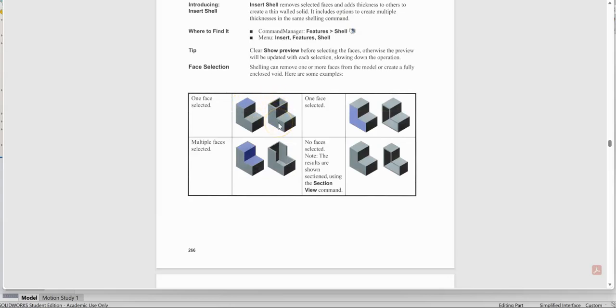and you can see that it hollows that out down to the bottom. One face, we select that whole side, and you can see it shells out. During this operation, we're able to give it a wall thickness so it knows how much to leave. Here's some multiple faces, and then this last one, if no faces are selected, this is actually a sectional view, but what it did was hollow out the inside and left all the outside faces intact.